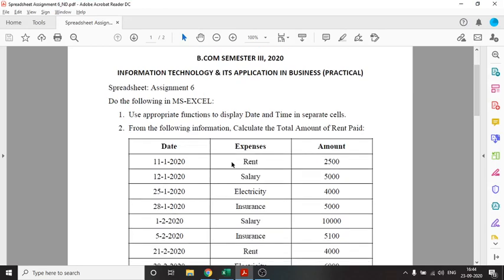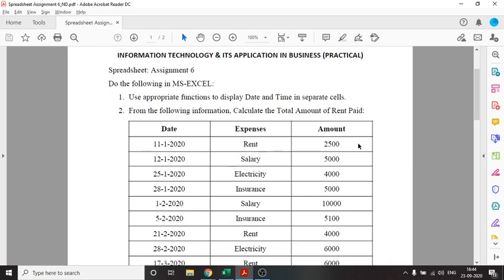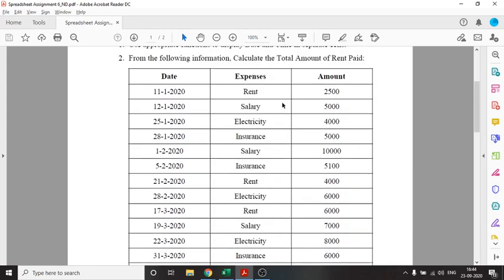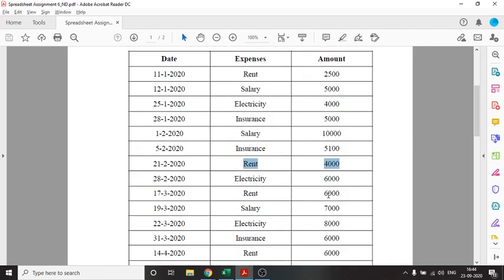Next, we are moving to question number 2. What is it saying? From the following information, calculate the total amount of rent paid. So we have to calculate the total amount of rent paid from this table. It's a long table, so it is cumbersome to put up and mark the rents: 2,500, and again, where is the rent? Yes, here one again 4,000, then next rent 6,000.